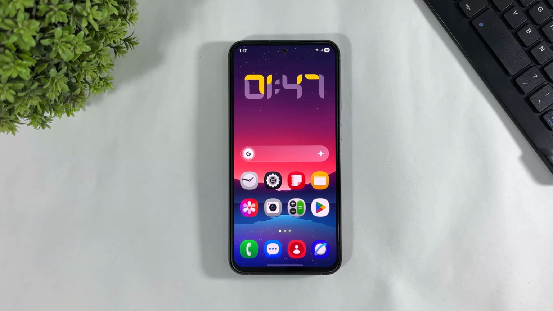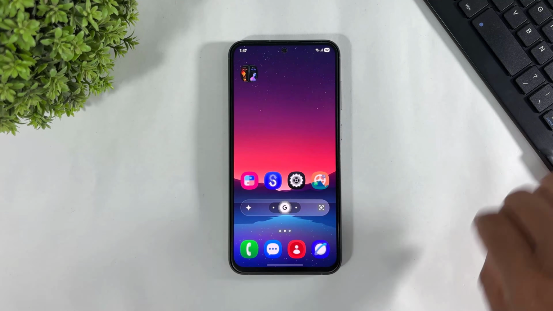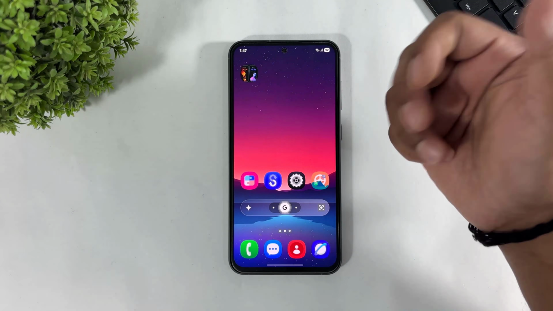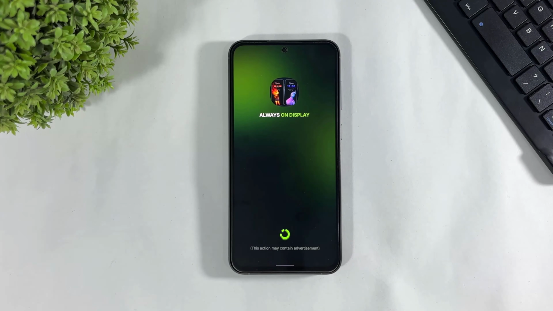So let's begin. Okay guys, first you have to download this app on your Galaxy device. The direct Play Store link is available in the description. Okay, simply tap and open.